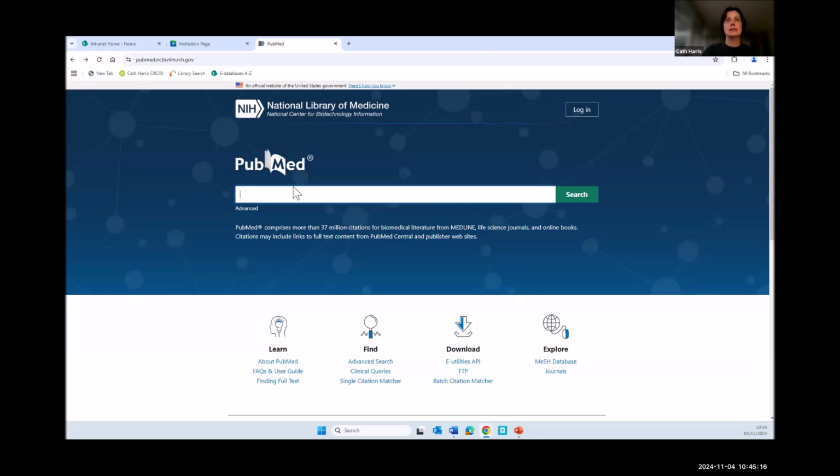So this is the homepage, very simple. There's a basic search box on the homepage. So what I will do is copy and paste our search string in, and we'll go through that again. Hopefully it's clear. In one big long search string, we have stroke or cerebrovascular disease, and physical activity or exercise, and cognitive or cognition, and cost or price or expenditure or expense, and economic evaluation or cost effectiveness. And then we will click search.